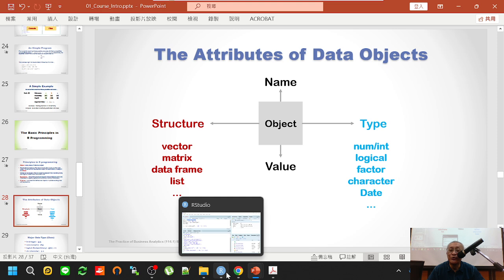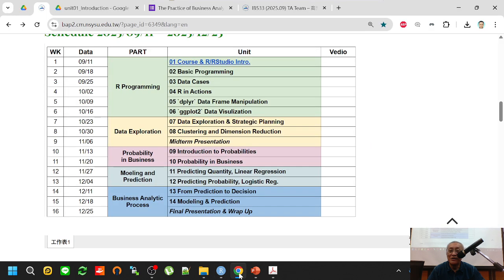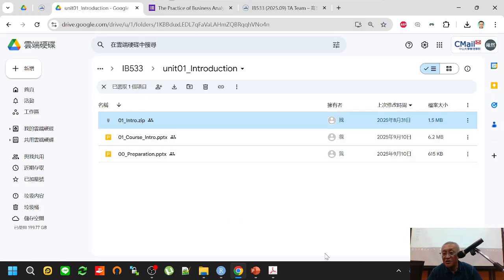Actually, in order to, let's go to the unit page. And sorry, the time is already 11:57. We might run a little bit late today. Okay.